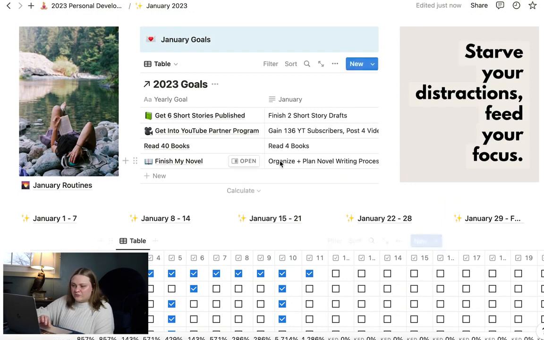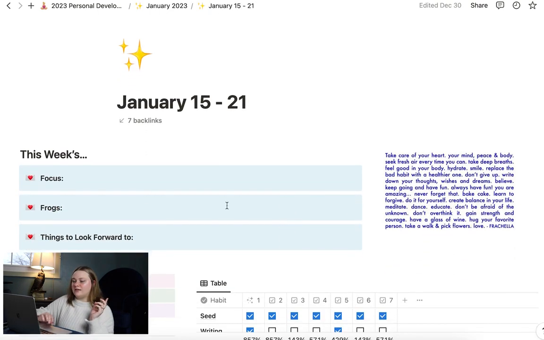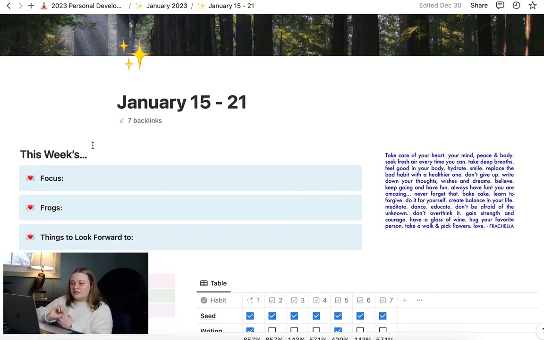And then I have each of my weeks laid out right here, so I can click right into a weekly page, and I'll just take you through the week real quick. So we have a space at the top to outline what the week's focus is, what the week's frogs are, and frogs is in reference to the saying that if you eat a frog first thing in the morning, it'll be the hardest thing you do all day. And so I'm trying to get in the habit of doing my frogs on Monday, so then the rest of the week feels a lot better.